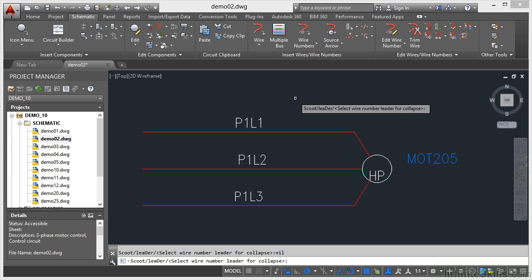Notice you get a leader option there on the dynamic input. If I select the wire number leader for collapse again this time and click there, nothing happens. So I'll just hit escape to cancel that command. So let's go through that one more time. But this time I'm going to select the number.